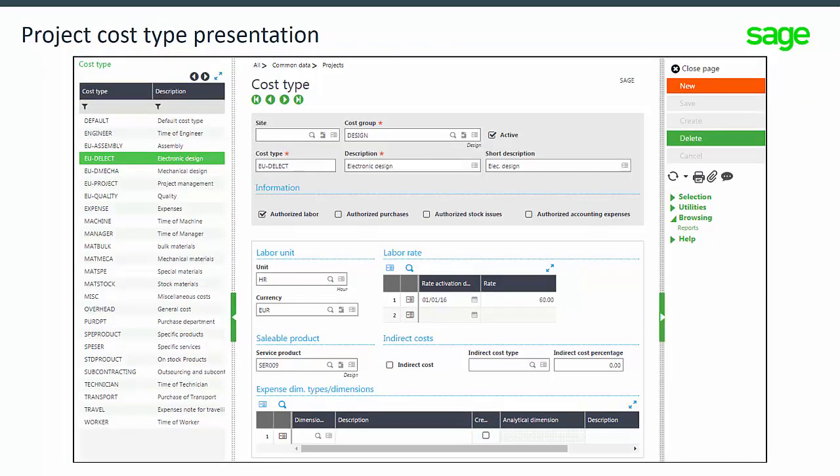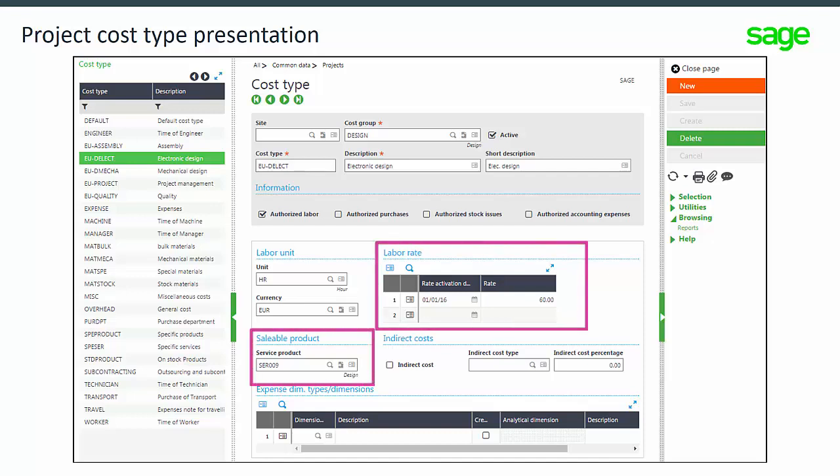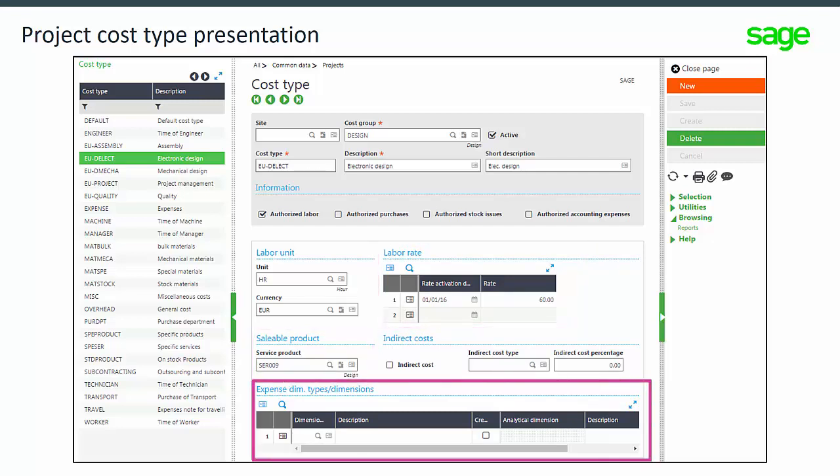Every line in the project budget structure must be assigned to a cost type to value the quantity of material or time. Project cost types define types of costs that can affect a project such as raw materials, labor costs, and overhead. They are also linked to products, users, or work centers for actual management. For labor, they can define default saleable service products and an hourly rate. You can also define the dimension types and dimensions of your project.